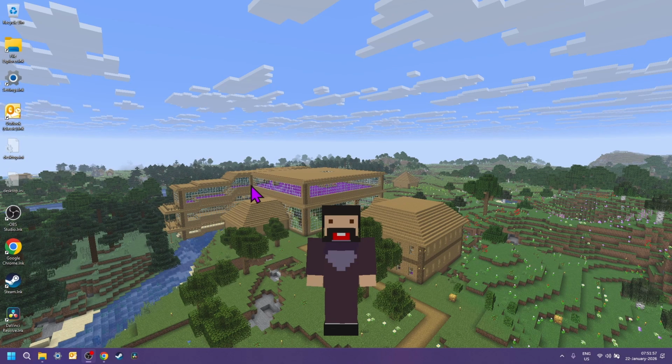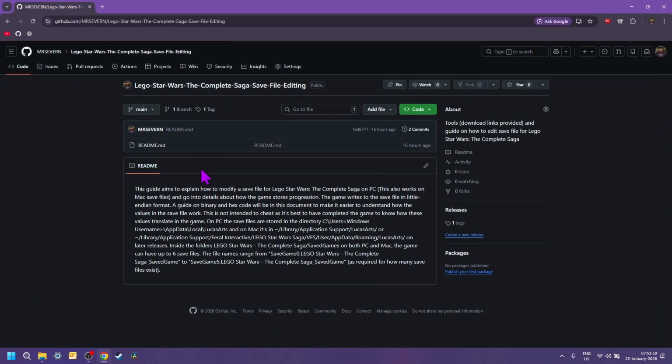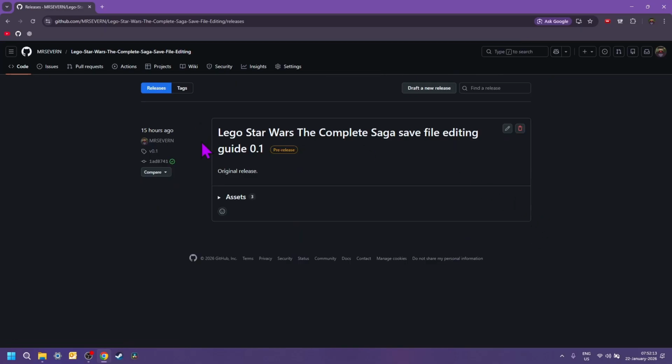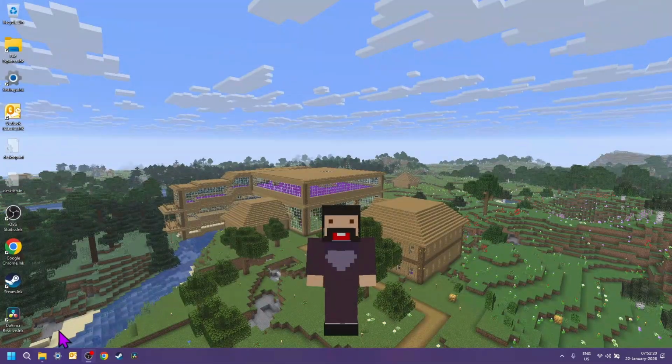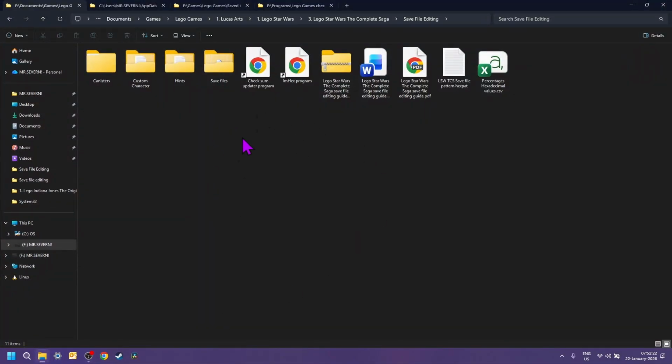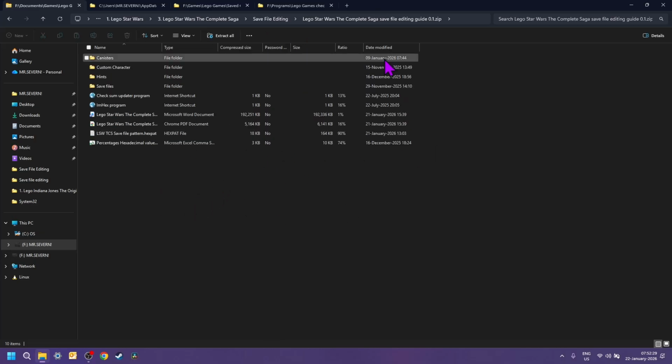So yeah, the project I've been working on is Lego Star Wars: The Complete Saga save file editing. So I've got a GitHub repo here, which I'll put a link into the description. I haven't got anything here because the files are too big, because the Word document's like 124 pages. Pretty long. So just download whatever's the latest version at the time. I don't need to download it since I created it and I've got that here. So you will see everything here inside the zip folder.